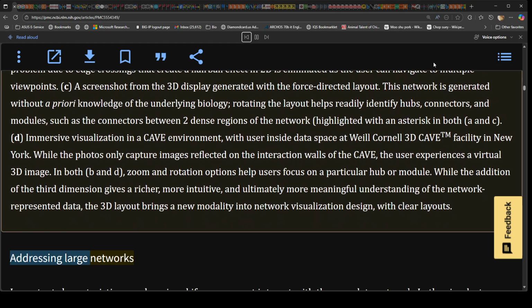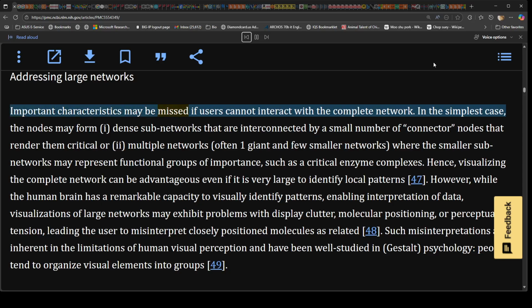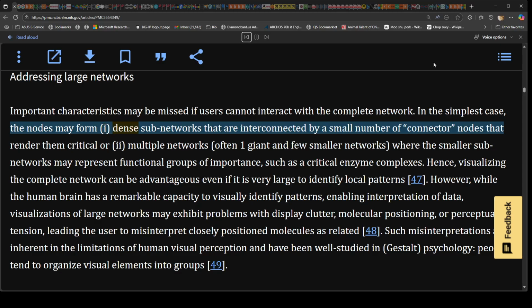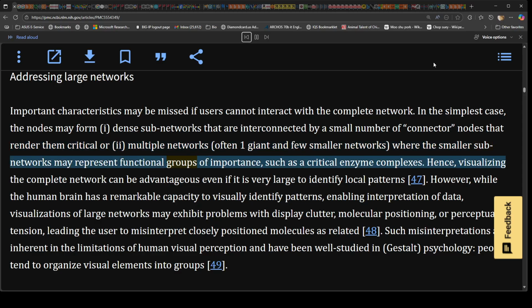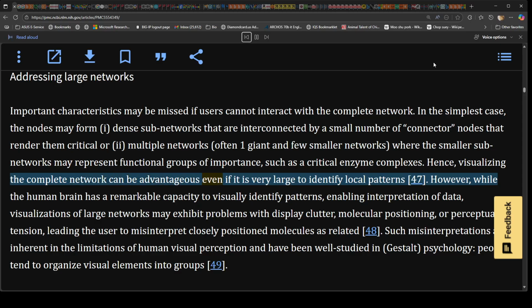Addressing large networks. Important characteristics may be missed if users cannot interact with the complete network. In the simplest case, the nodes may form dense subnetworks that are interconnected by a small number of connector nodes that render them critical, or multiple networks, often one giant and few smaller networks, where the smaller subnetworks may represent functional groups of importance, such as critical enzyme complexes. Hence, visualizing the complete network can be advantageous even if it is very large to identify local patterns.